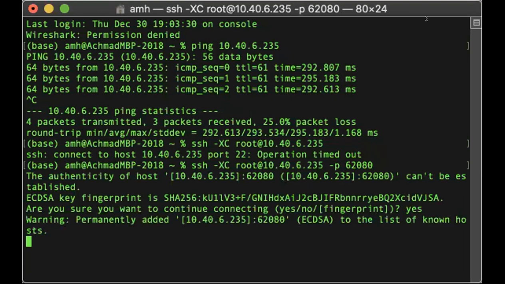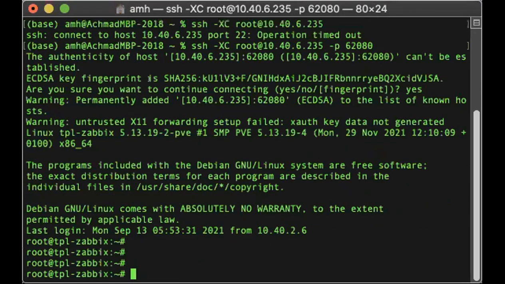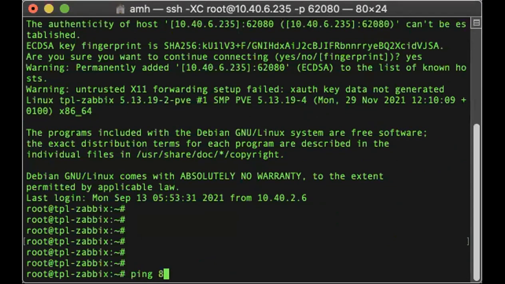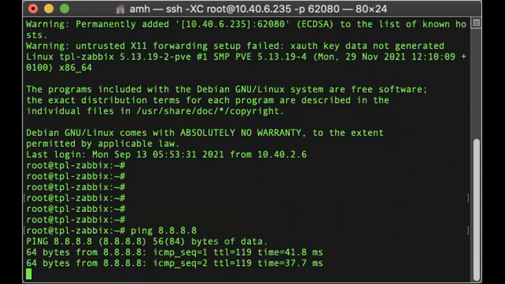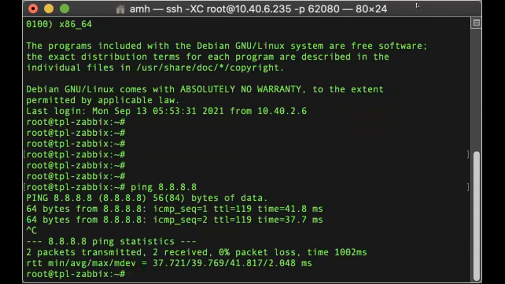Okay, so I'm logging in. Okay, looks good. Okay, so here it is. So I can ping Google. Yes, so that's good.